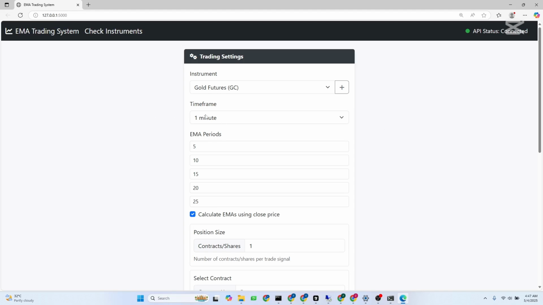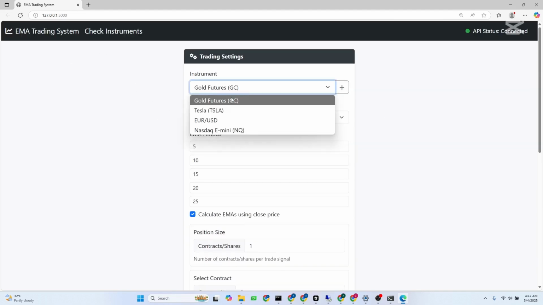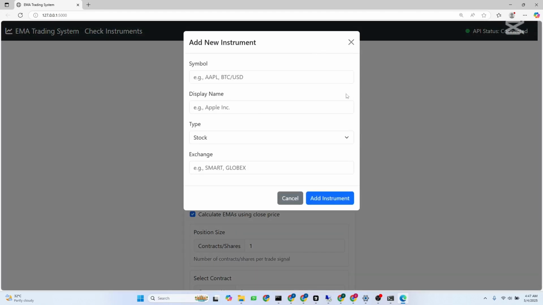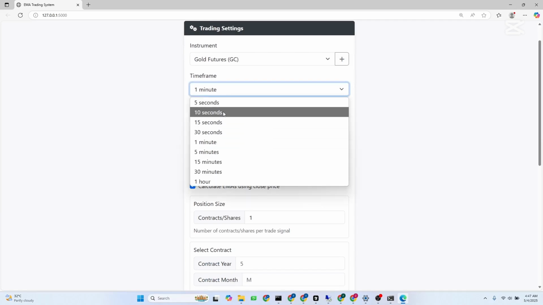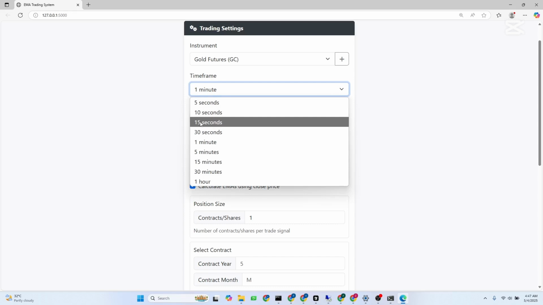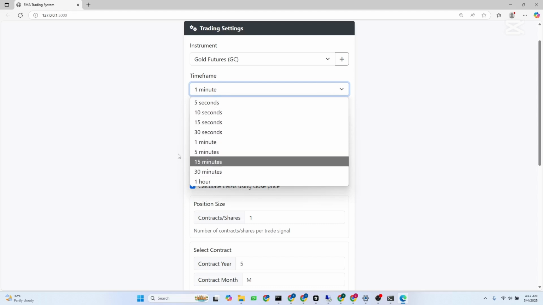Okay, I just ran the software again and now you can see. This is the main dashboard. Here you can select the instruments. Here you can add the instruments. Then you can click on the add instrument button. You can select any time frame, even 5 seconds as well. And you can do scalping on 5 seconds, 15 seconds, 1 minute, 5 minutes, and so on.